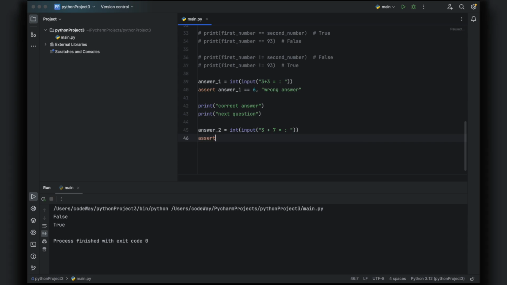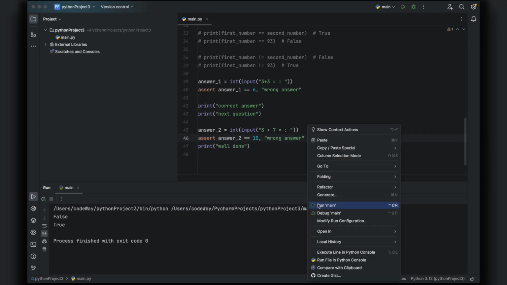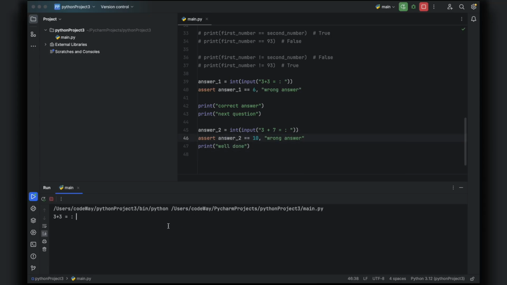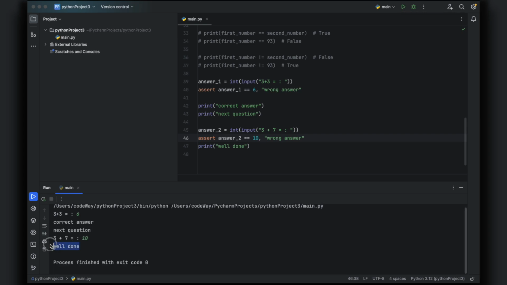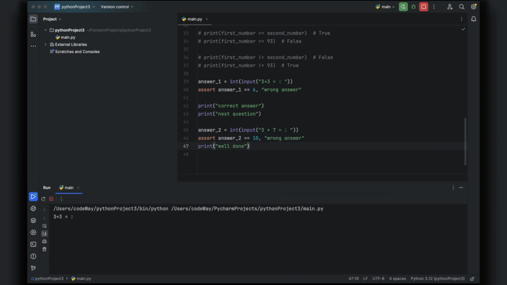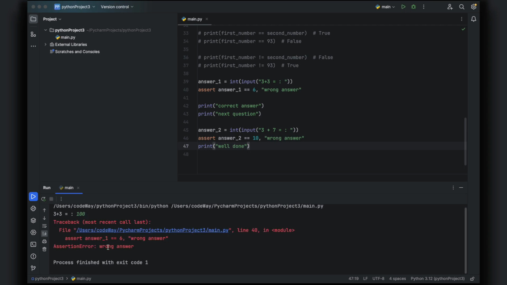We'll recheck their response with an assert. If everything is correct, we'll notify them that it's all good. Let's test our program. We run it and enter the correct answers. Here it will be 6 and here 10. As you can see, there are no issues and all the messages are displayed. Now let's rerun it and go the wrong way. The program broke, displayed our message and did not proceed further.